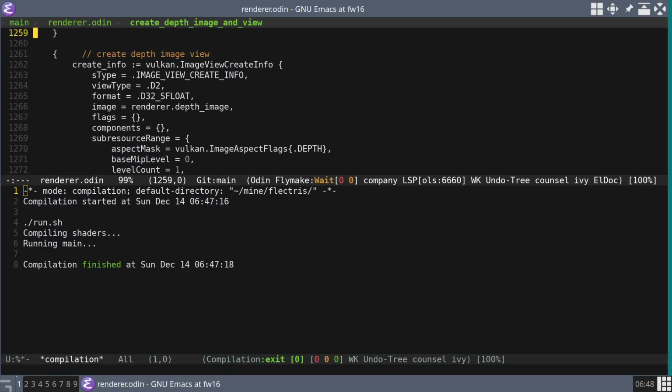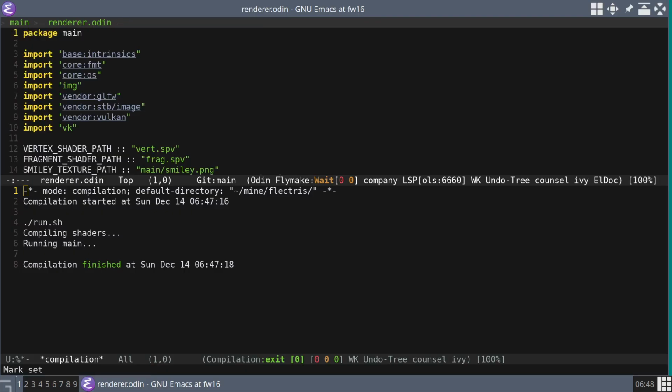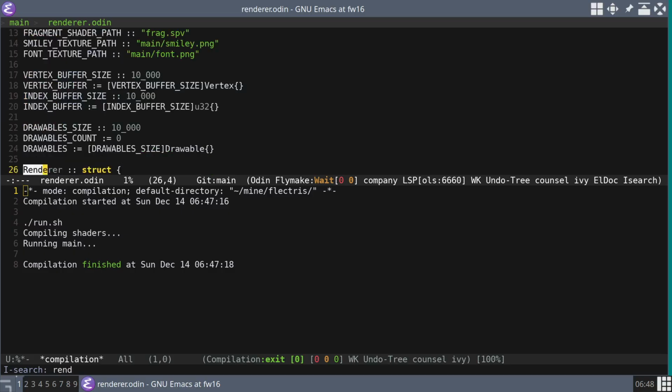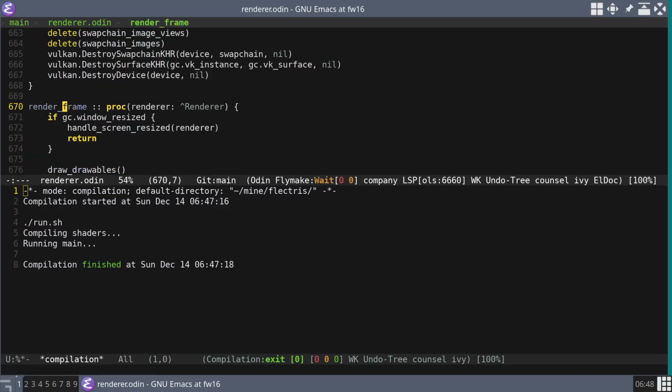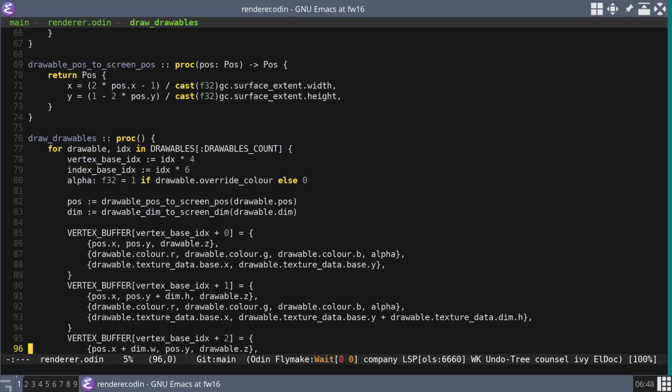And we would like to see, what's it called? Render. No, wrong name. Oh, we were just there, Matt. Come on. There we go. Render frame. Draw drawables. It's currently just doing this mem copy. Okay. To draw drawables is in here.